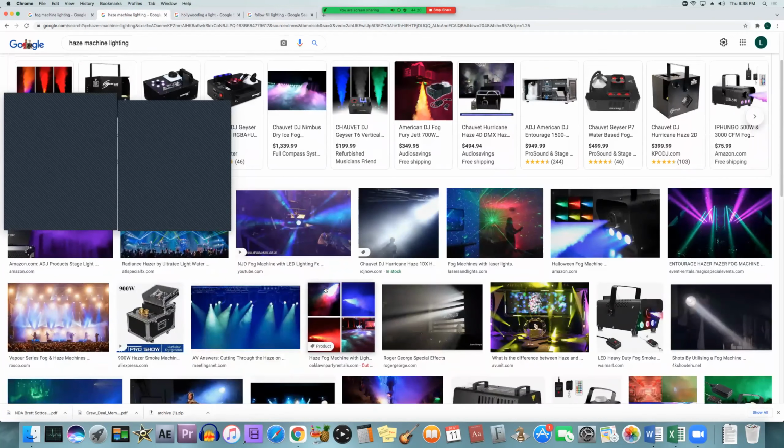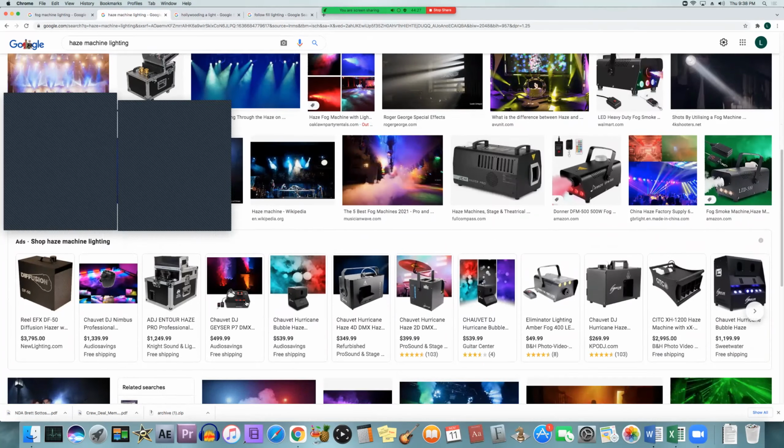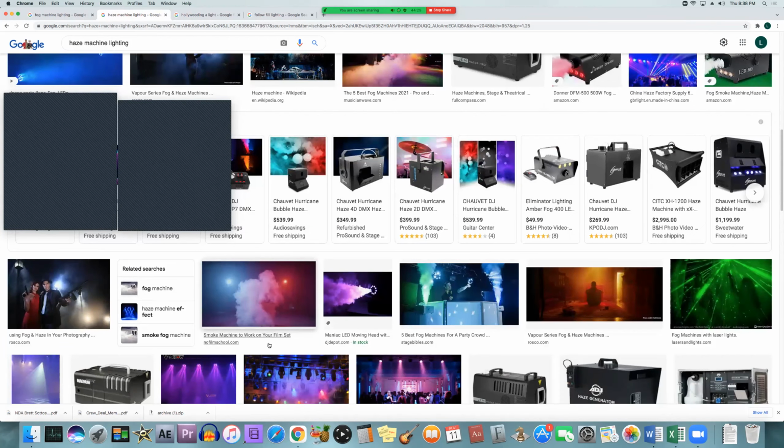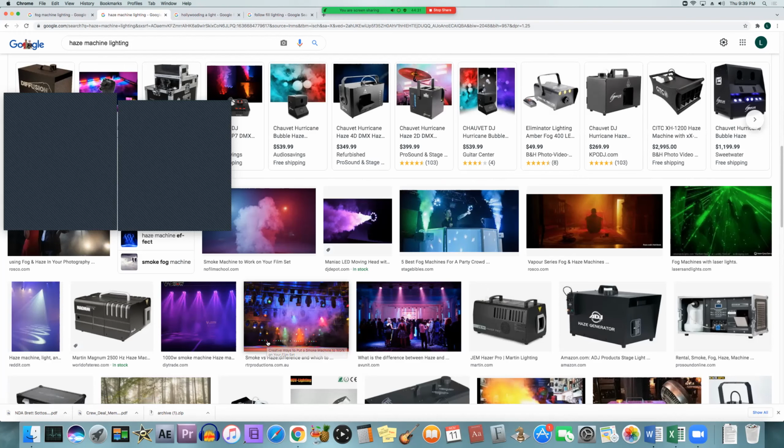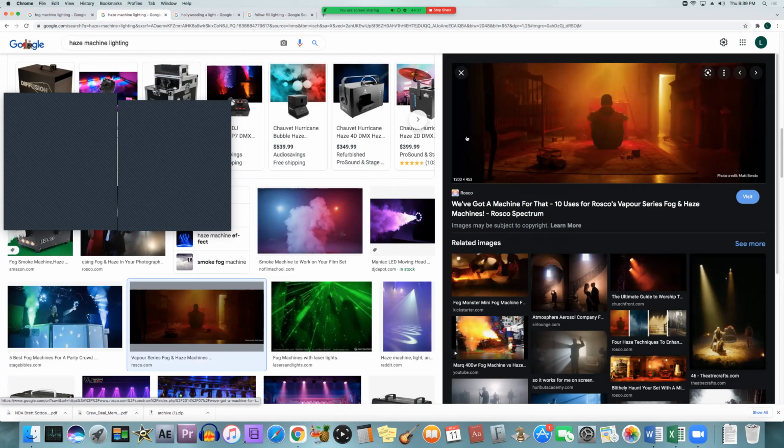I was wondering, are they both water based, or just the fog? Not necessarily. I know fog is water based. I'm not necessarily sure about the haze, but they both come with some kind of liquid that is used to set it off. Okay.